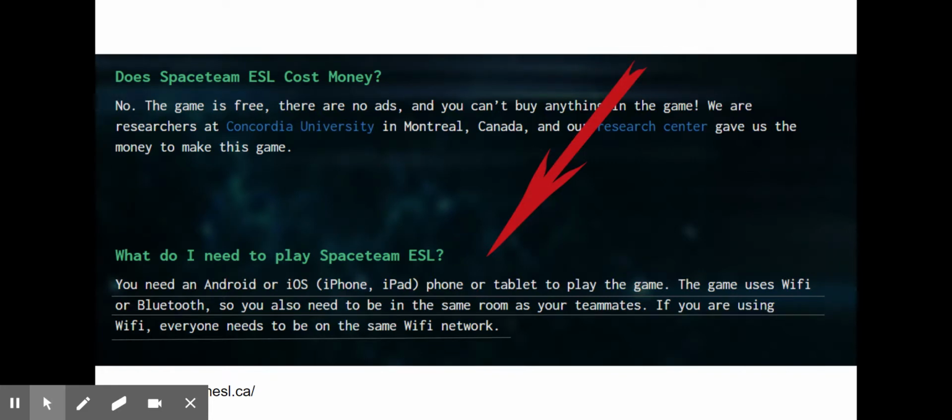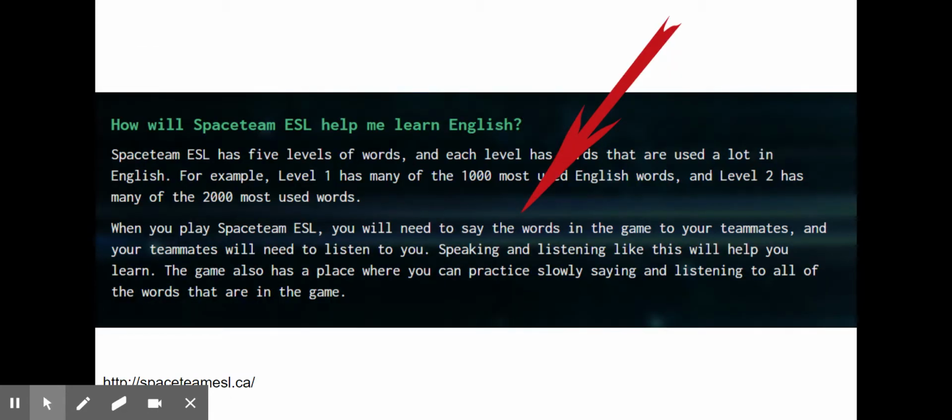My ELD students all have an iPad, so this would work great for us. You also have to be on the same network, so you need to be in the same room. Obviously you can't use it for online learning, but we're going back to the classroom, and so I'll be able to try it when I get back to the classroom.